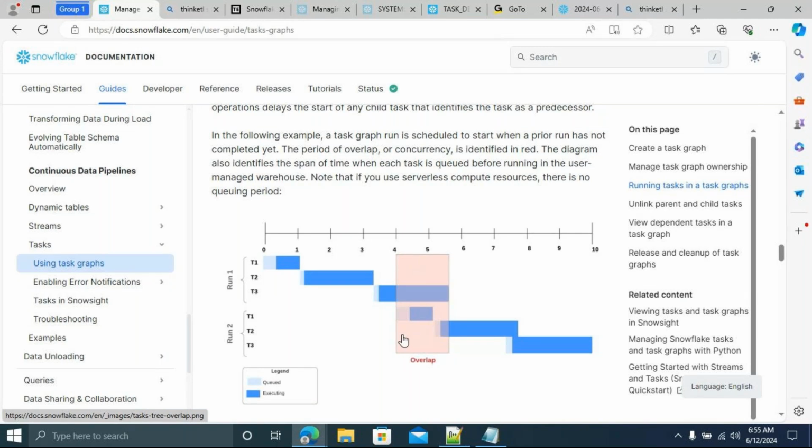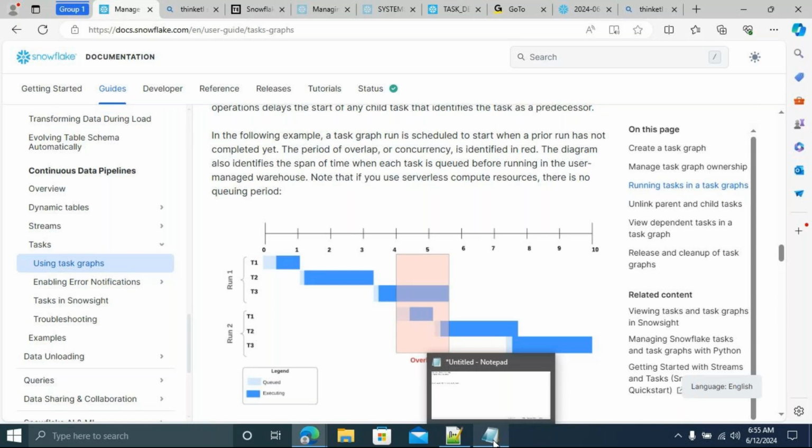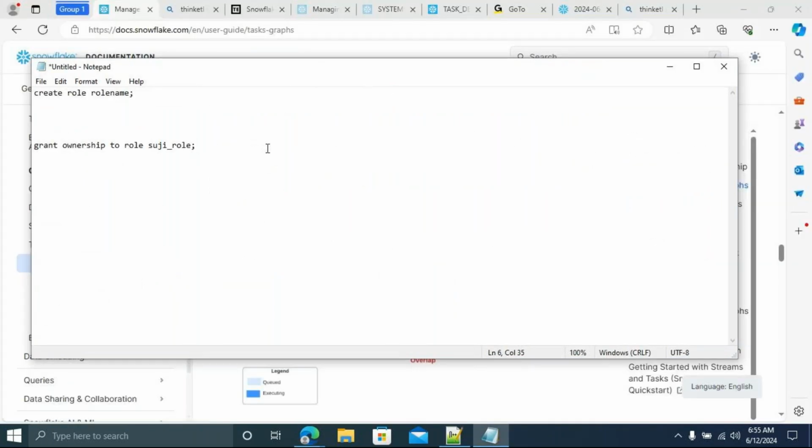Because what I am doing is, I gave the schedule as 2 minutes for the root task. Under the root task, how many tasks do you have? The root task name is T1, then T2, then T3.